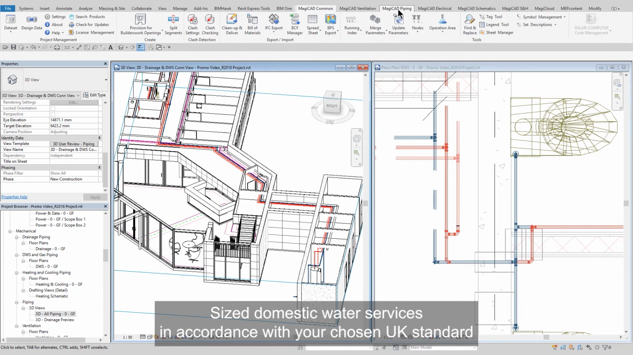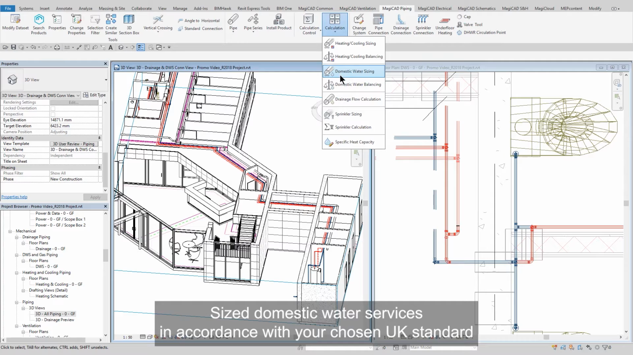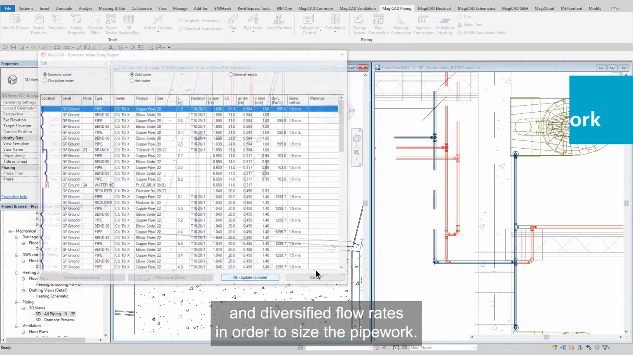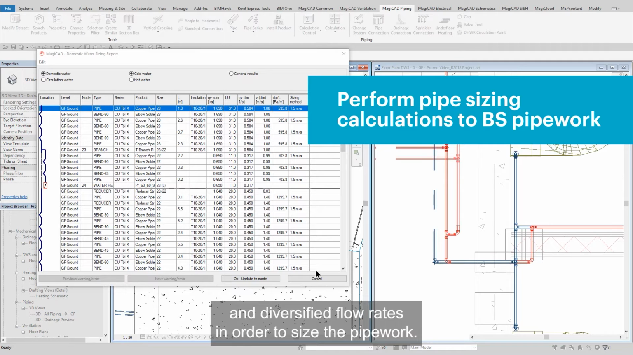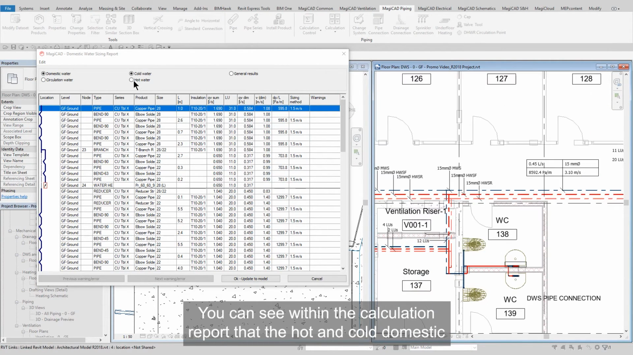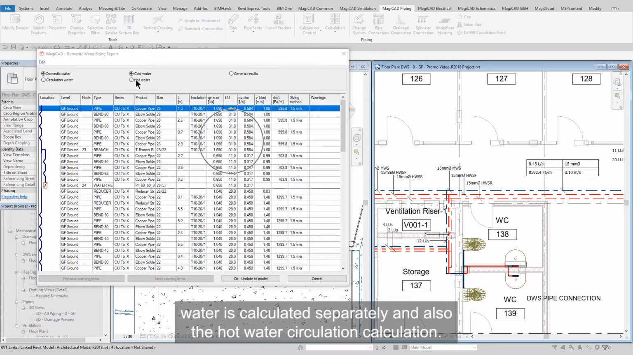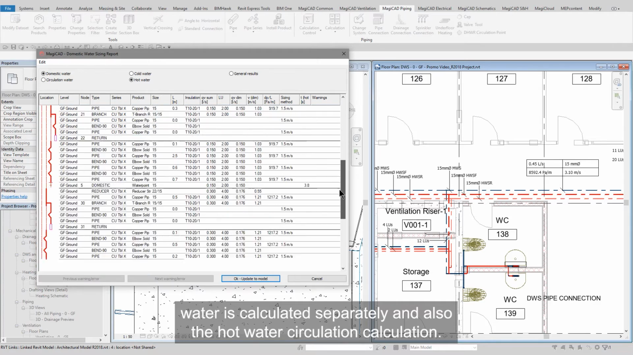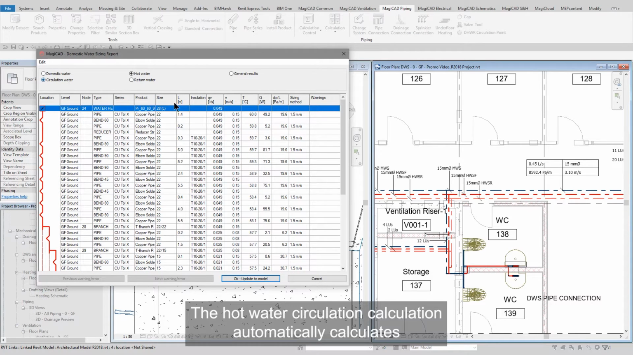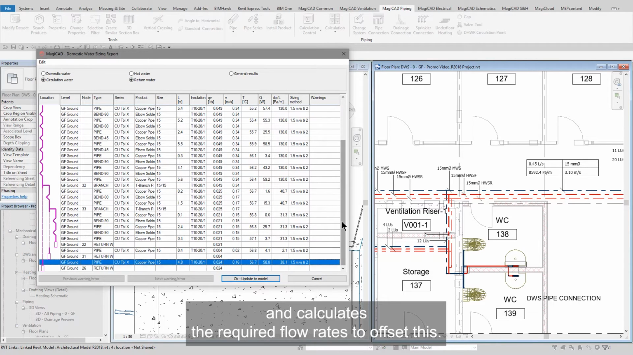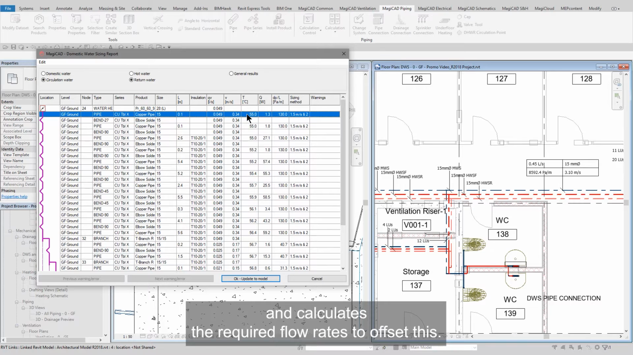Size domestic water services in accordance with your chosen UK standard, and the software automatically calculates the loading units and diversified flow rates in order to size the pipework. You can see within the calculation report that the hot and cold domestic water is calculated separately, and also the hot water circulation calculation. The hot water circulation calculation automatically calculates the heat losses from the hot water flow and return pipework, and calculates the required flow rates to offset this.